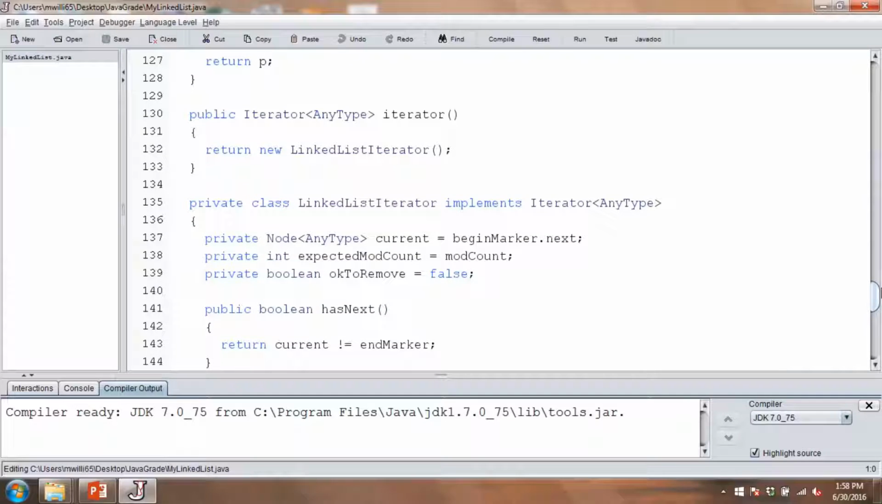And then we have our iterator, just like we did with our array list approach. So we still have an iterator method, and we have linked list iterator, which pretty much is the same thing as array list iterator, except a couple things. So like, for example, our current is not initialized to 0, it's initialized to begin marker.next. So that will give us the first node in the linked list.